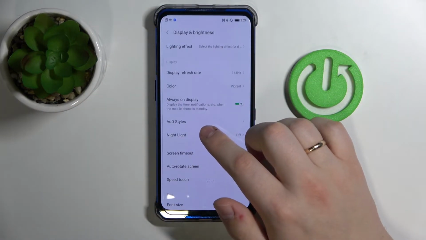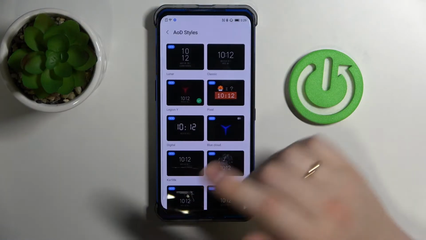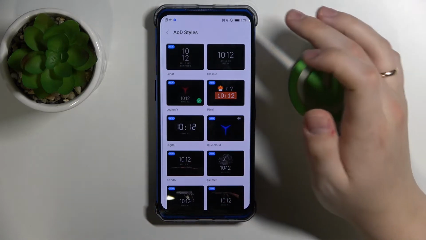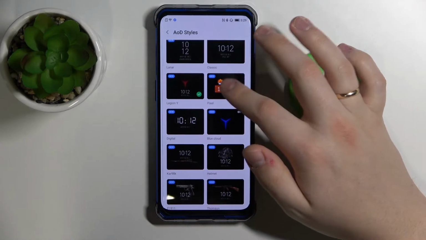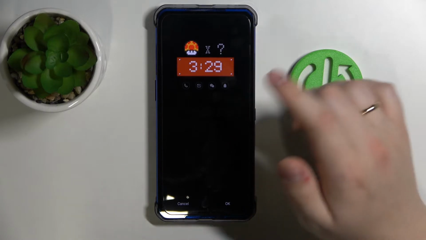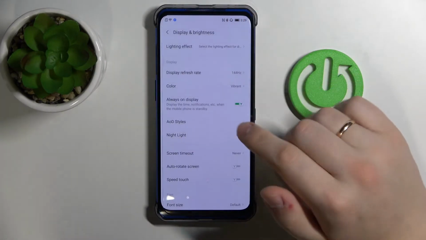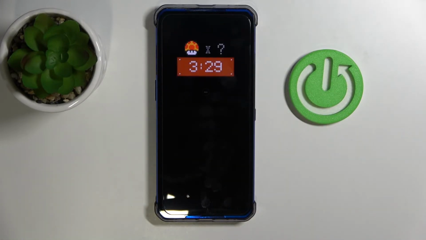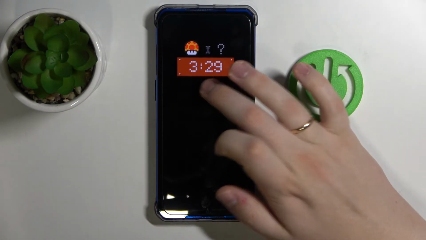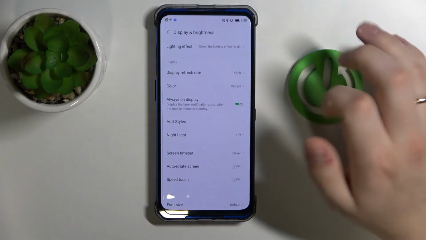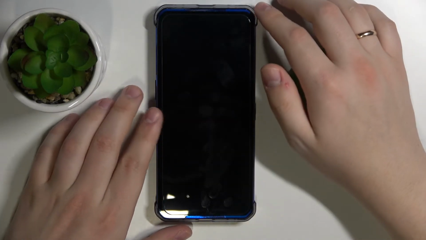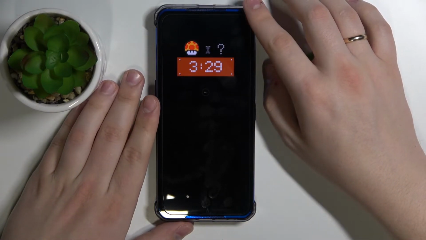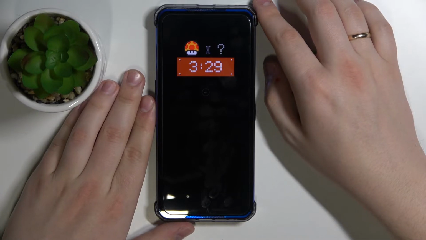Just go to the AOD styles, which stands for always on display styles, and here you have a bunch of styles you can choose from. Let's say I want this Mario themed thing, which looks pretty cool to me, and I'll go with it. And here, as you can see, we got the Mario style always on display. And once the always on display turns off, you'll be able to turn it on again by lifting up the phone. So let me demonstrate it to you.